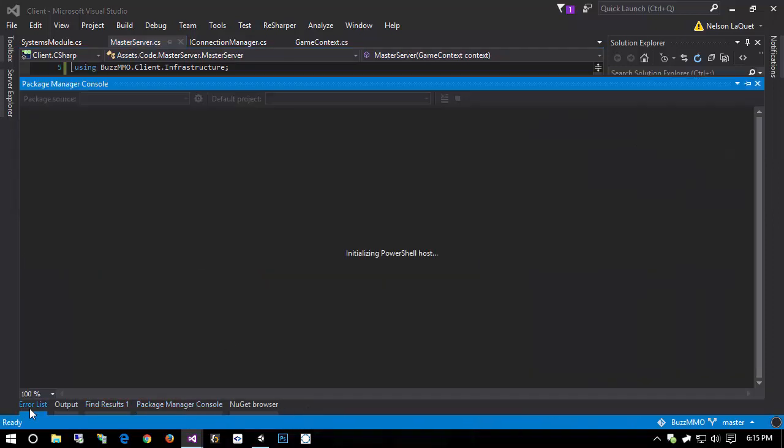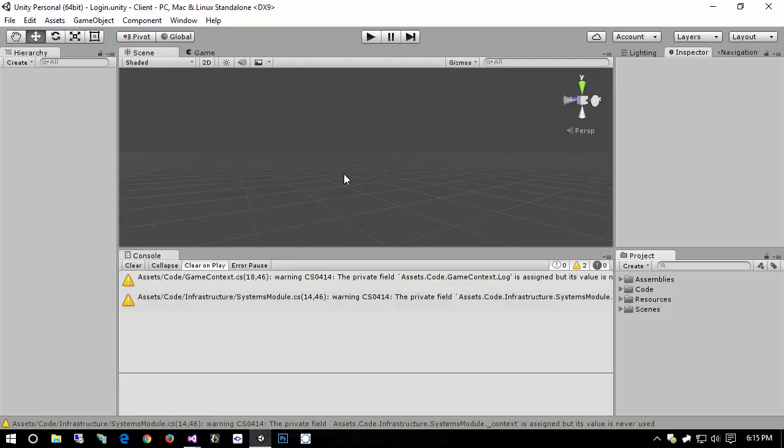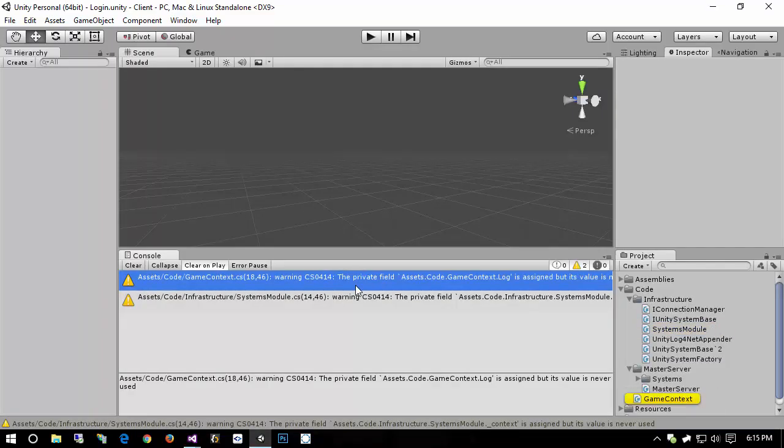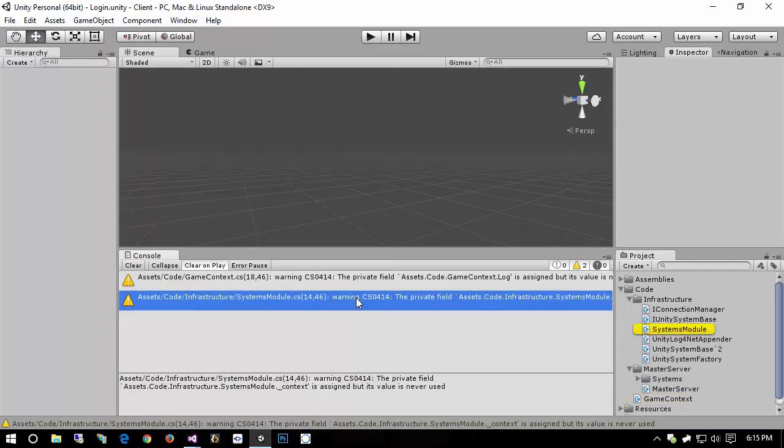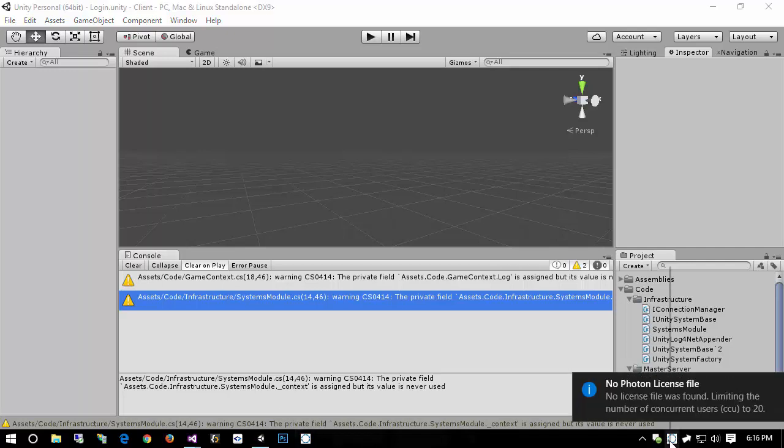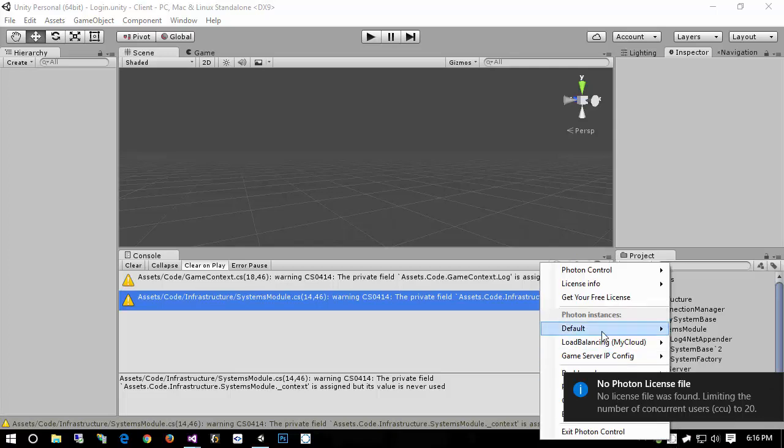Whatever. I'll jump back into Unity. Oh, here we go. Log is never assigned, and the private field context is never used. I don't care about either of those. Okay, so I'm going to go ahead and launch my log viewer and Photon. So let's go ahead and get that out of the way. I don't care. I'm not going to be connecting 20 times.